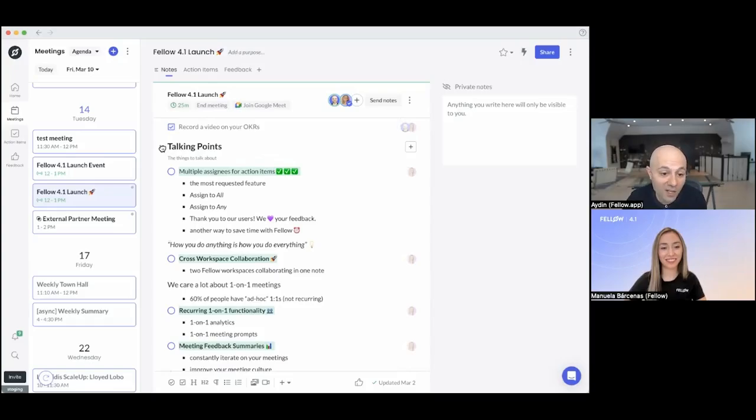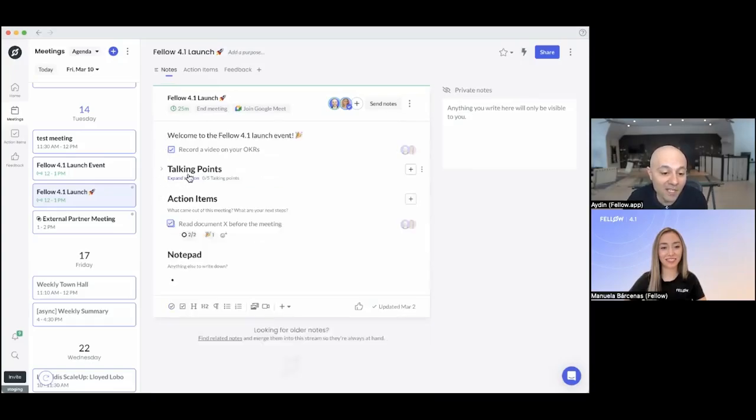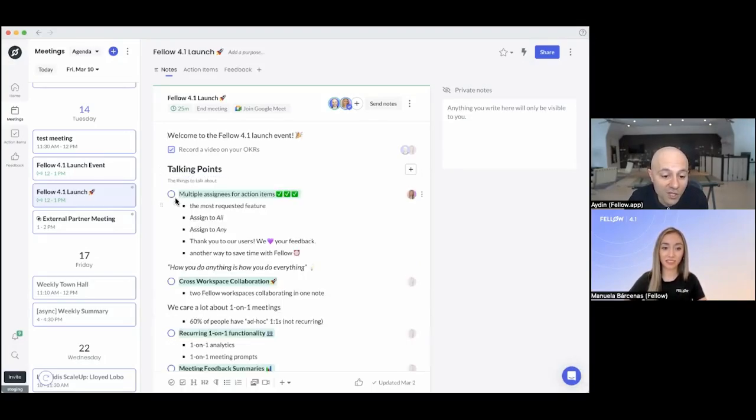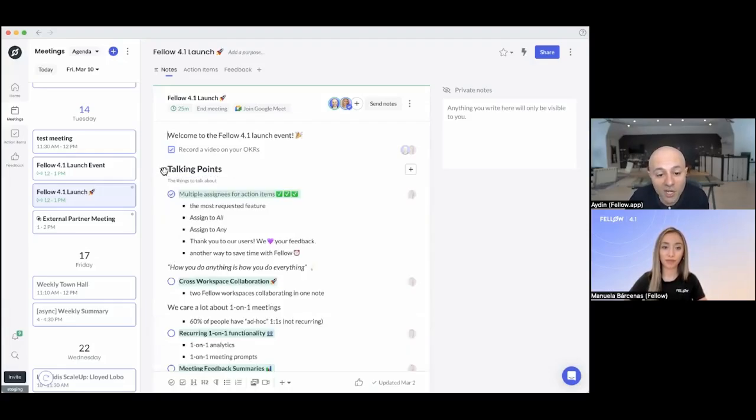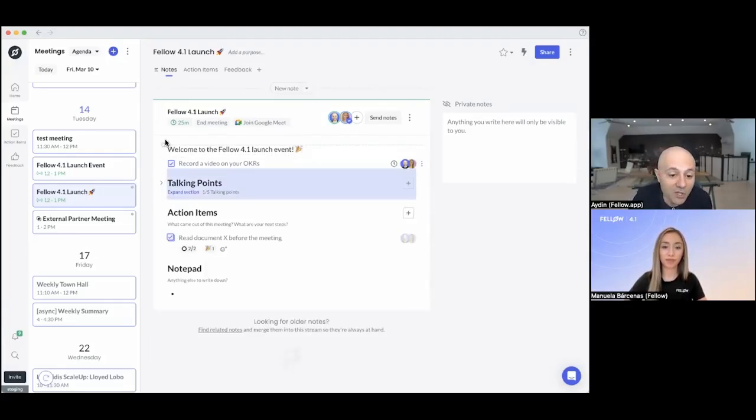And when I click on it, what happens is it collapses, which is really nice. It also shows me how many of those talking points are checked. So if I check that and I collapse it again, you can see 1 out of 5. So it kind of gives us a hint of where we're at in that particular section. But also it makes it really easy to drag and drop, right?